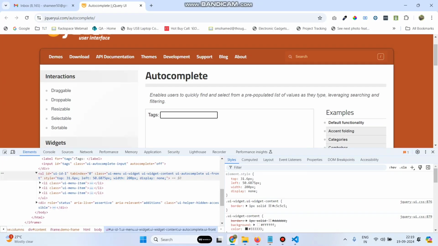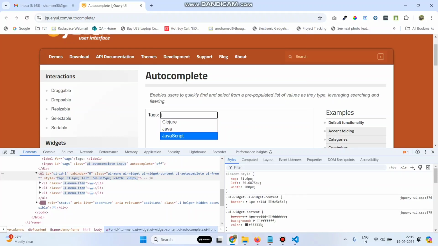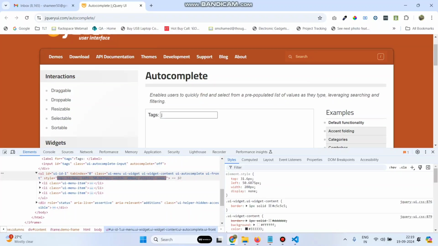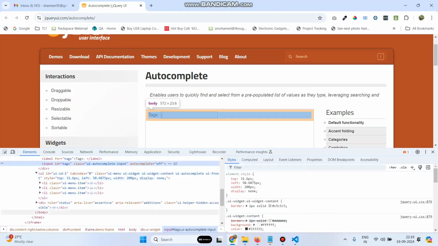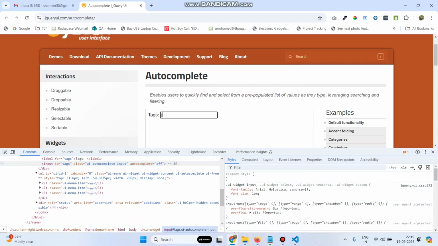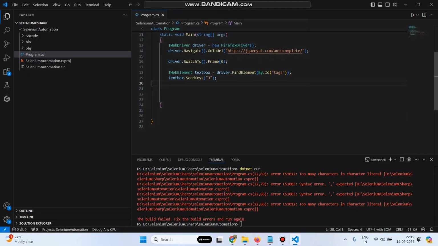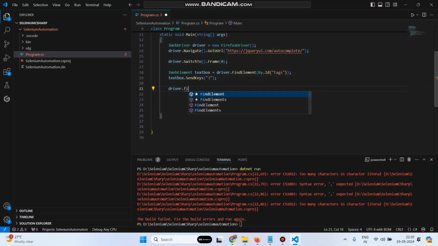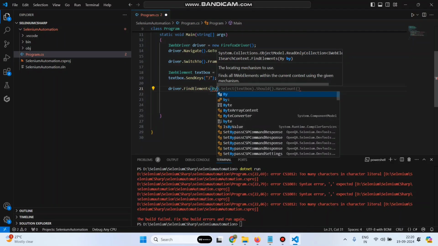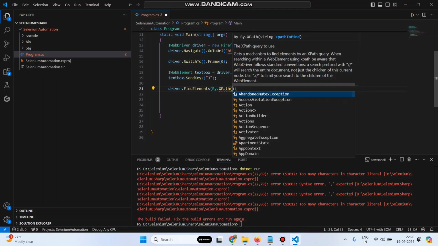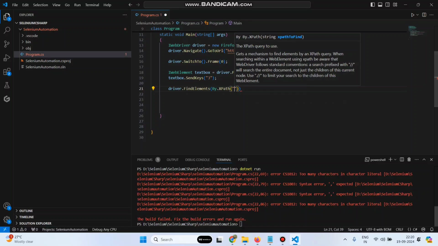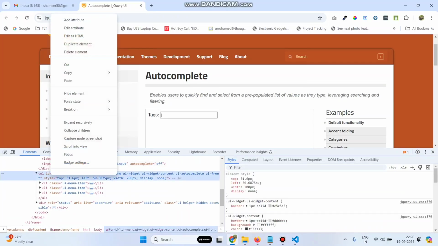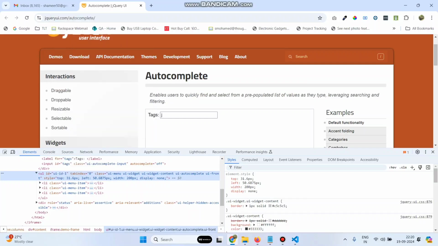Now the next step is we need to click the value JavaScript from the autocomplete list. So let's identify the web element again. Right click and go to inspect. Here if you can see, the value which we saw in the autocomplete list is stored in a list element. So let's identify the element. driver.FindElements, since we have more than one value, By.XPath. Open bracket inside double quotes. So let's copy the xpath value. Right click from here, copy xpath.